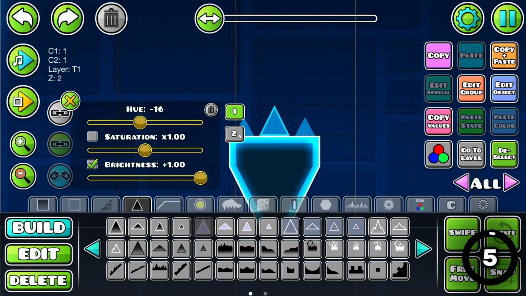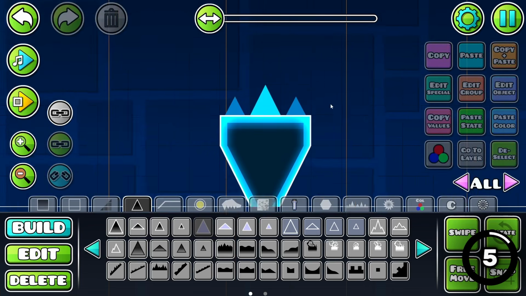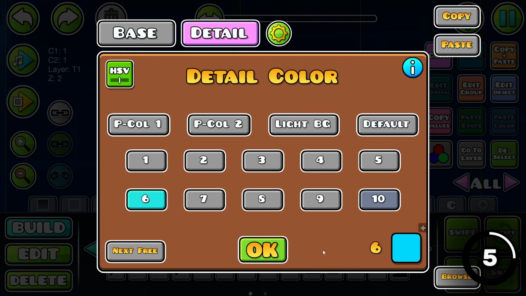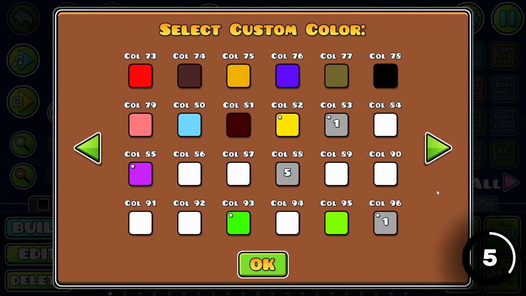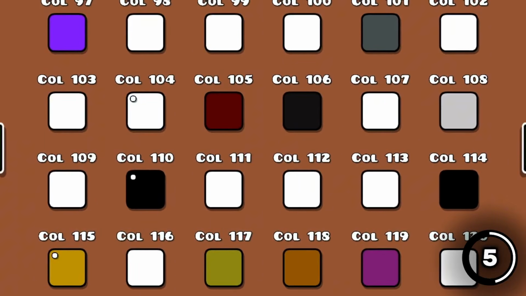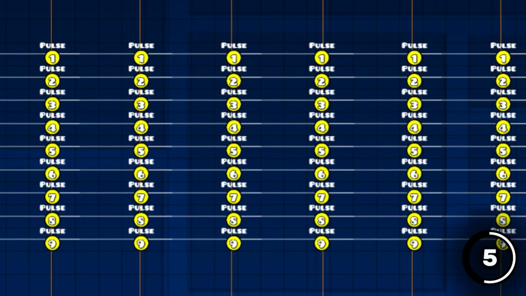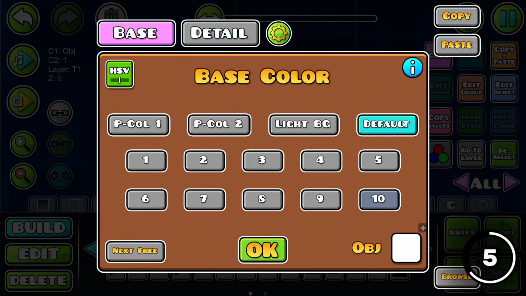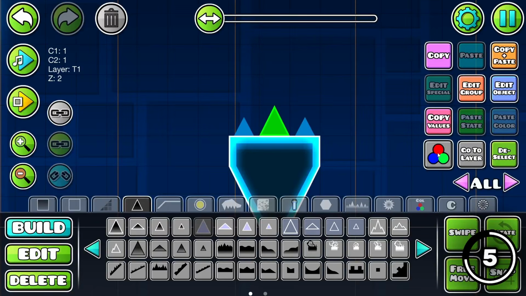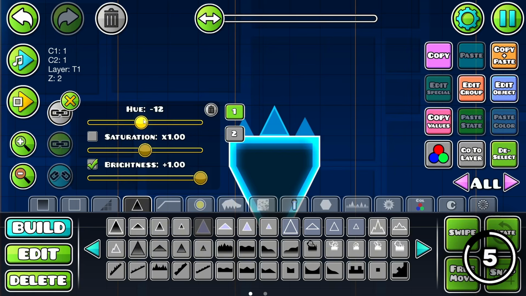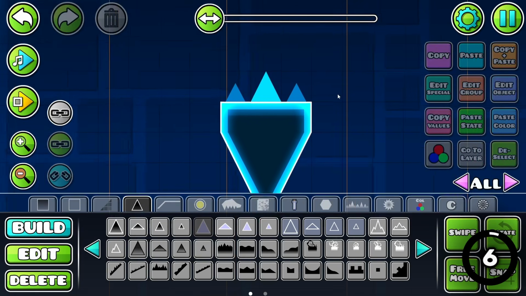If you want a slight color variation for a specific object, you could make a new color channel, but this has a couple of drawbacks. First of all, you'd have way too many color channels in the long run and you'd have to pulse them all individually. Instead, you can use this HSV menu to adjust the color values for just specific objects. Changing values here doesn't affect the color channel. You can also do this for a color channel.